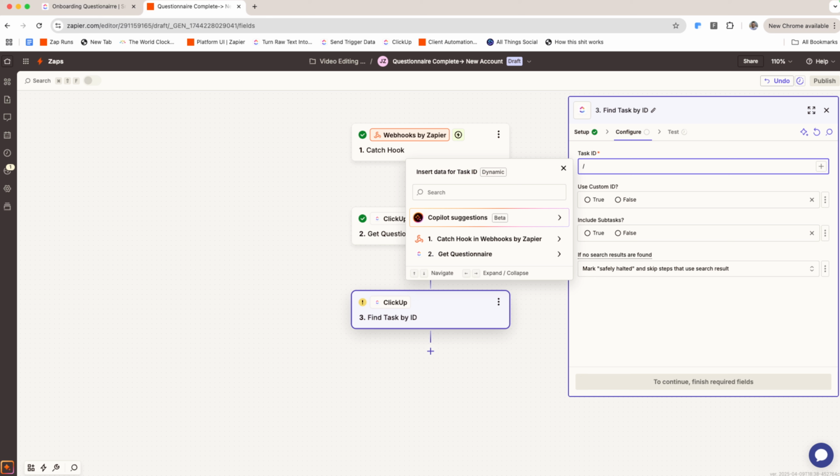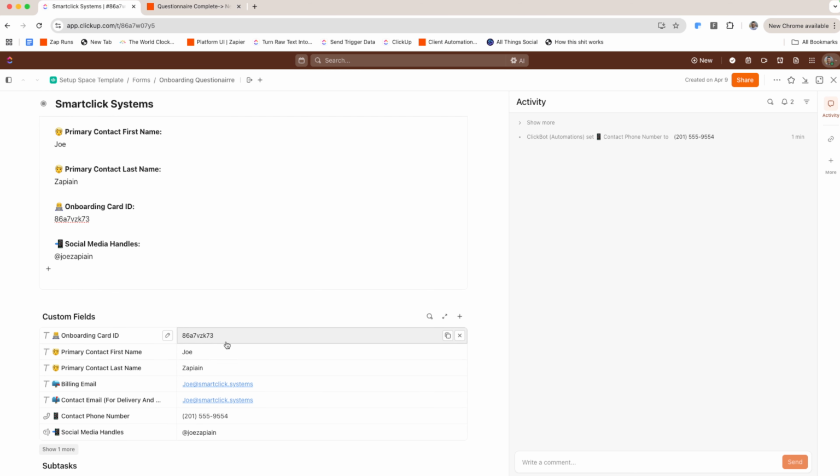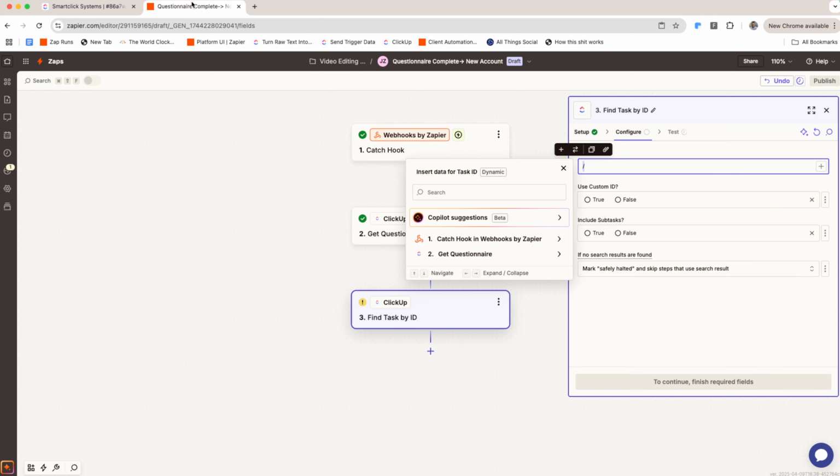And then this time, we are pulling the ID of the sales card from the questionnaire that we secretly encoded in the URL in the last step. Okay, so this field right here was auto-populated in the last step. That's what we did when we were copying and pasting that form link. So this is what we want to grab right here, our onboarding card ID.